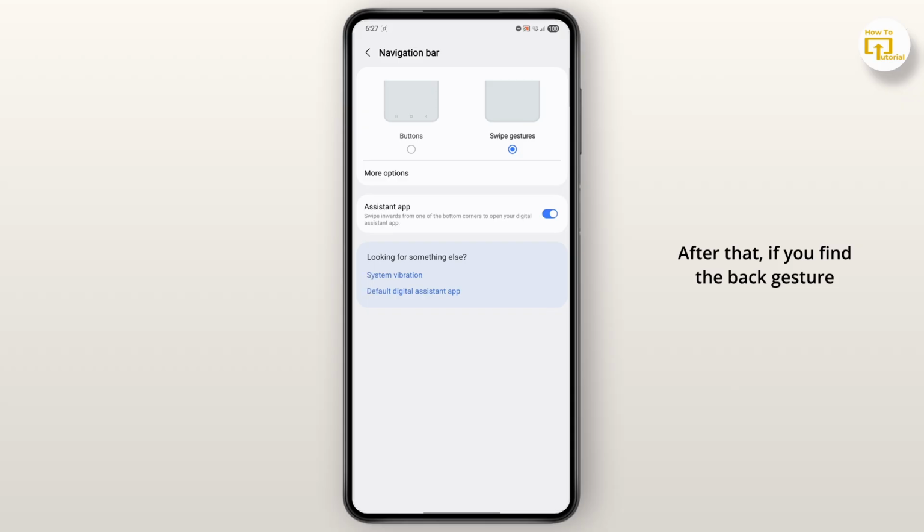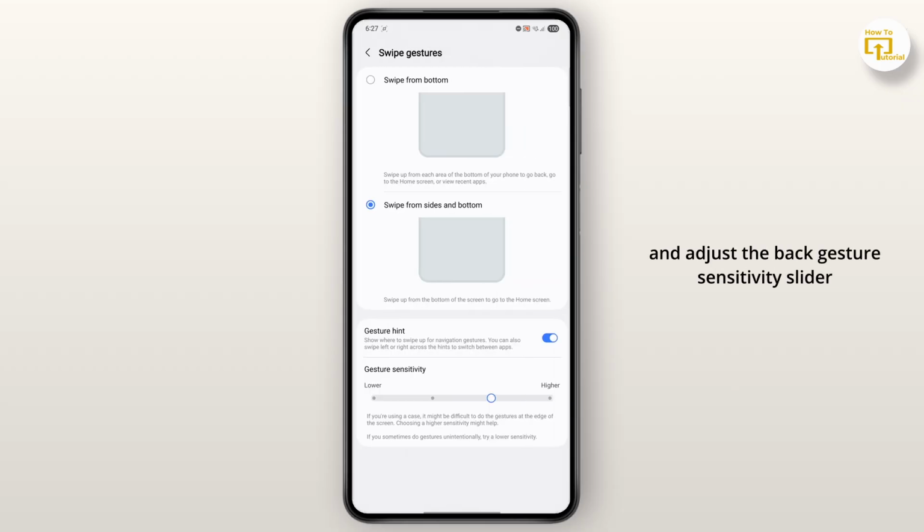After that, if you find the back gesture is conflicting with certain apps, go back into the gesture settings and adjust the back gesture sensitivity slider to make it less or more sensitive depending on what feels right.